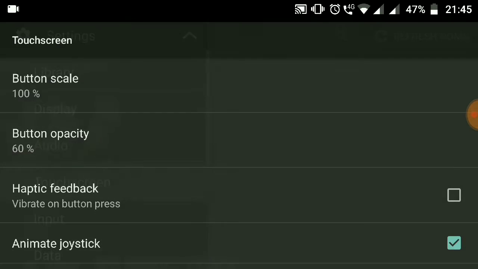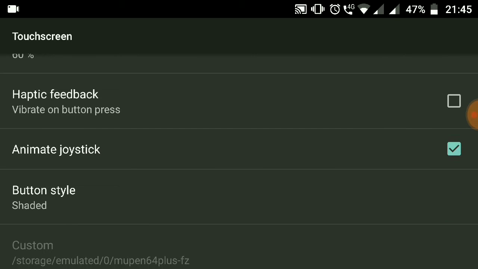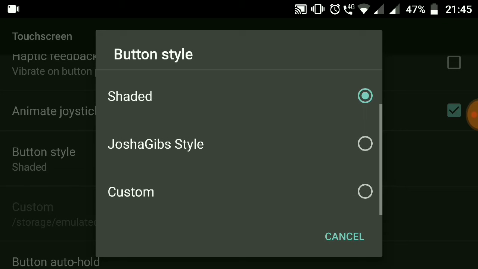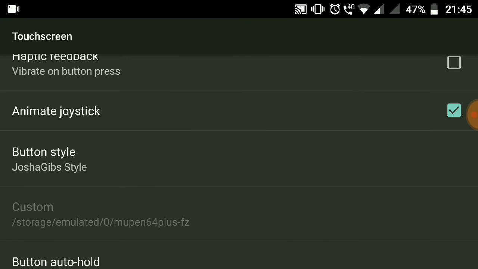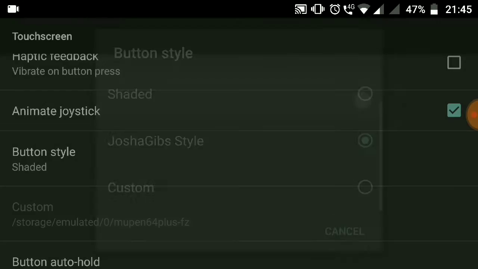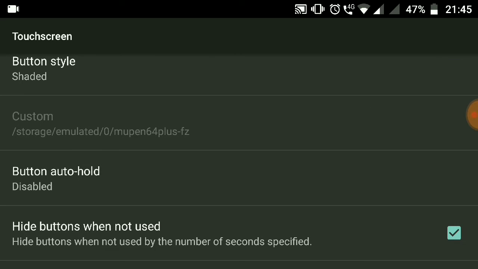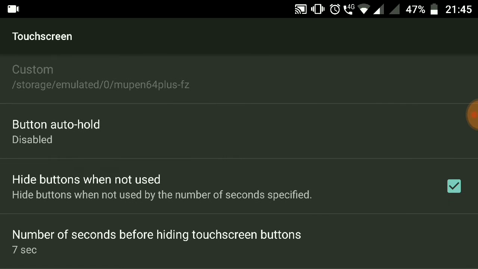Let's go over to the touchscreen settings. I have kept the haptic feedback off because I don't like my phone to vibrate. The animate joystick option is on, you will see it soon. I have kept the button style to shaded. Originally it will be the Joshua Gibbs style, but I don't really like that, so I have kept it at shaded. You can of course mess around with it and see what you like, but preferably keep it at shaded because it's less intrusive while playing the game.